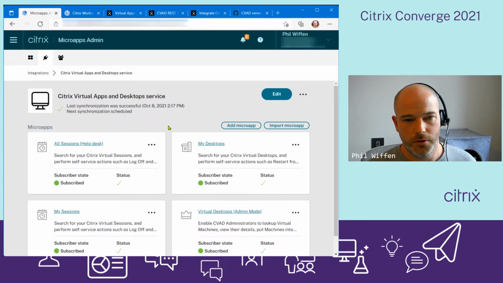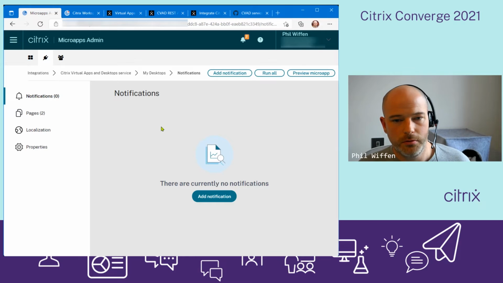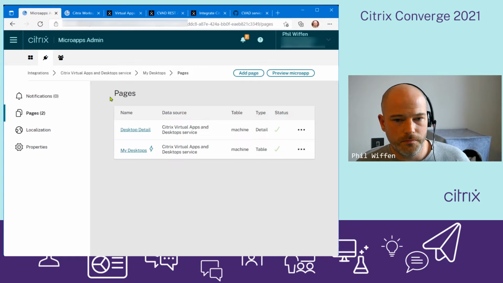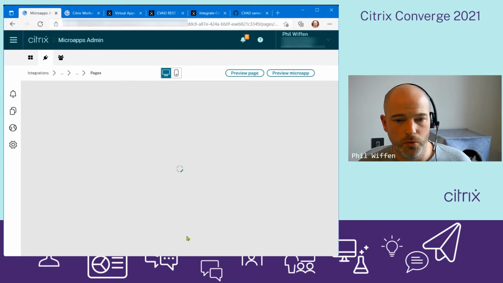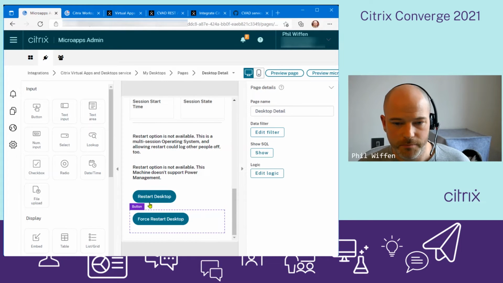I'm going to go to the Citrix Cloud backend and into the microapps tile. We'll open up the My Desktops microapp, and we'll take a look at the pages. So we've got two pages here. We've got desktop detail and my desktops. Desktop detail is where you saw those buttons. So if I scroll down, you can see the two buttons there.